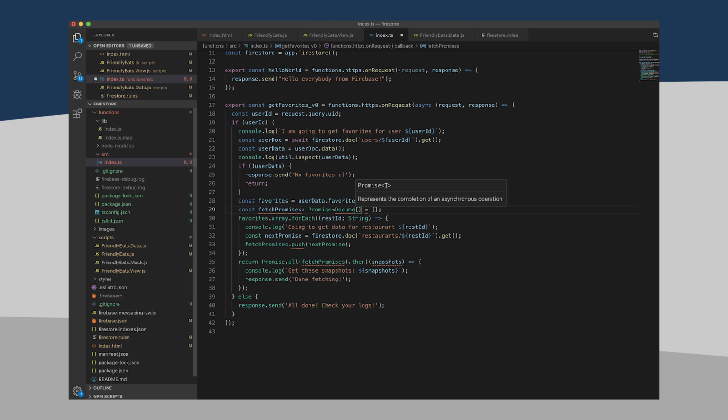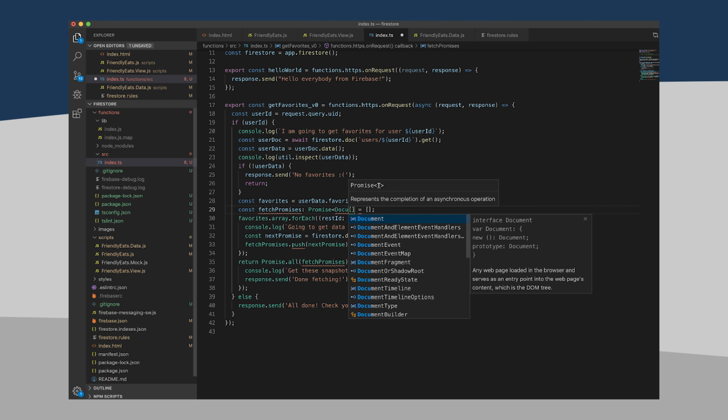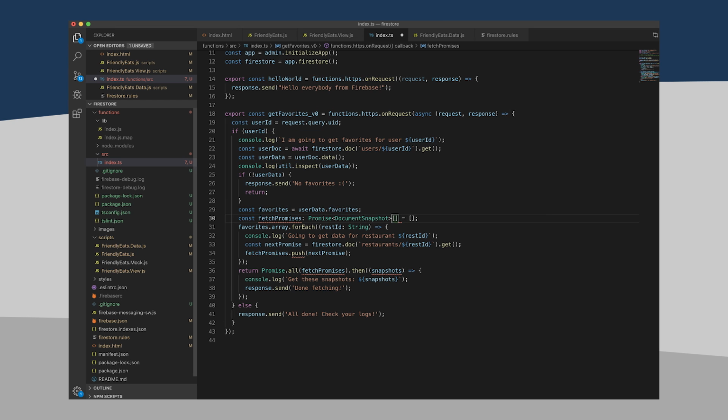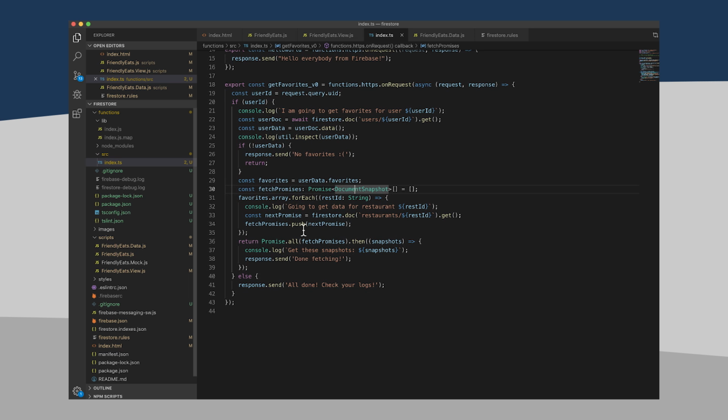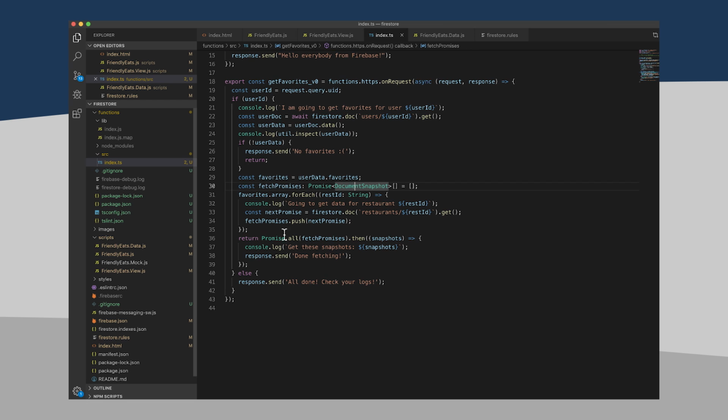If I can spell right. You people are making me nervous. There we go. So what I'm doing here is I'm saying, OK, you are an array of promises that are essentially going to resolve to document snapshots when you're done. And well, actually, here, let's run this and then see if we can clean this up a little bit.